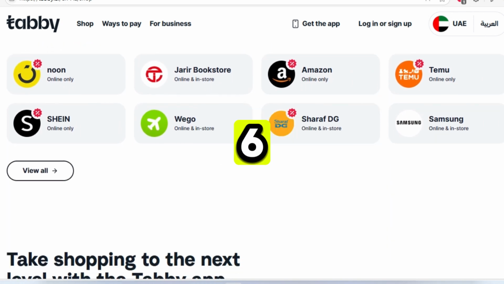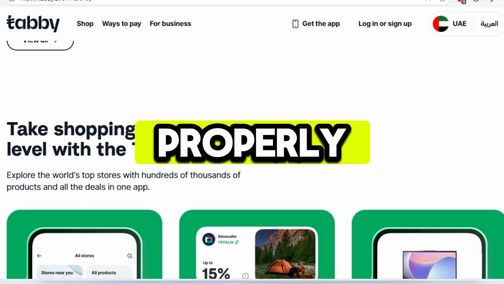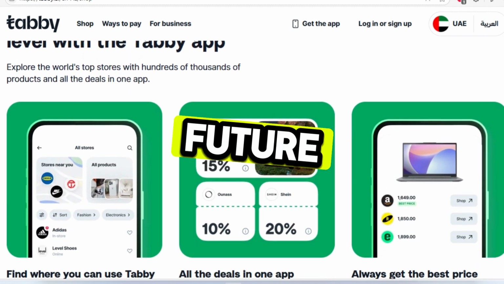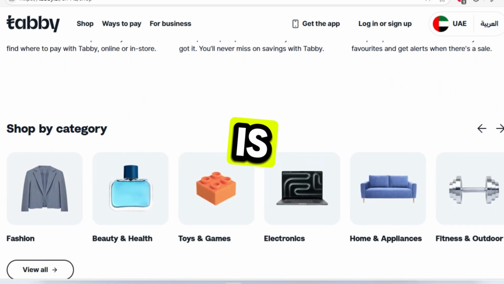Step 6. Once unlocked, log in again and check that all features are working properly. Tip: to avoid future blocks, always keep your app updated and make sure your account information is accurate.